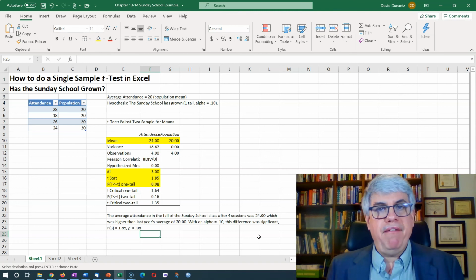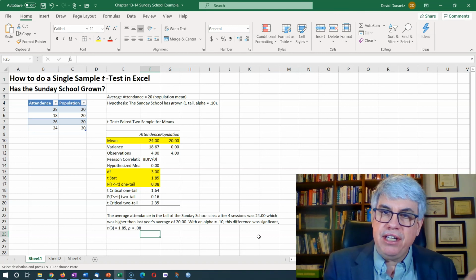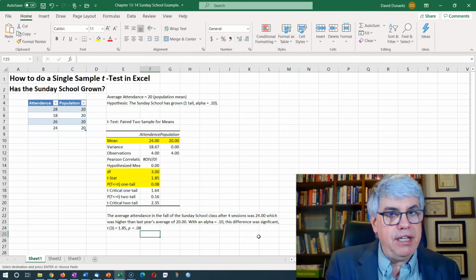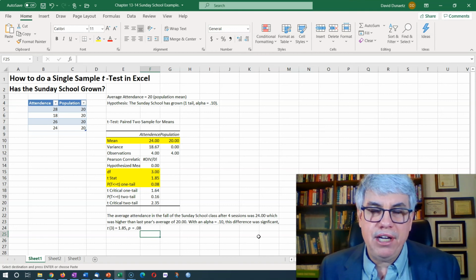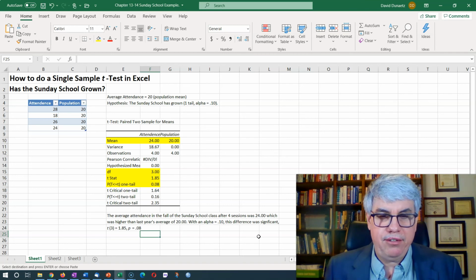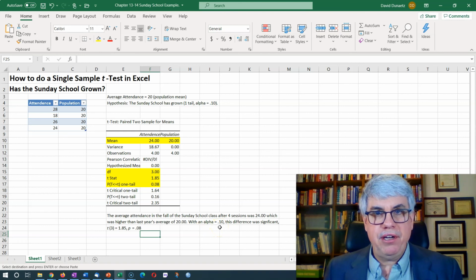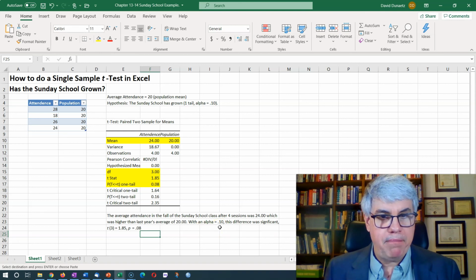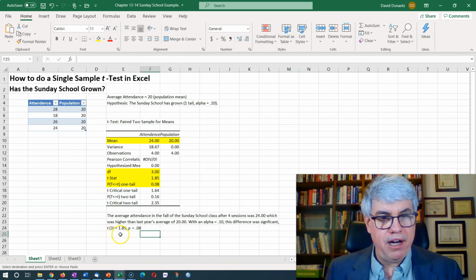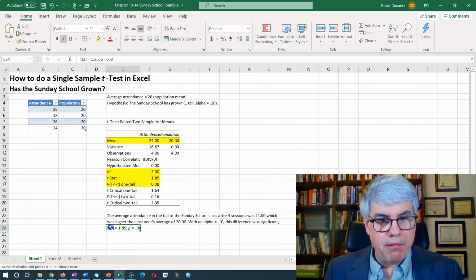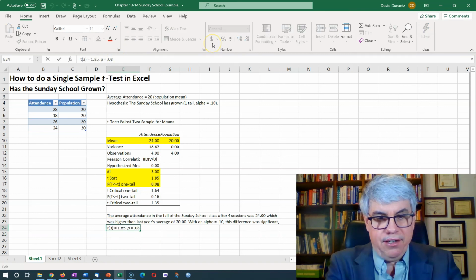But we know that even if it hadn't grown, there's going to be variation in the numbers. So we want to do the t-test to say, did that grow too much for us to think that it just happened by chance? With alpha equals 0.10, so that was our criteria for determining if something was too bizarre to happen by chance, this difference was significant. t with 3 degrees of freedom equals 1.85, p equals 0.08, and I should probably add that this was a one-tailed test.